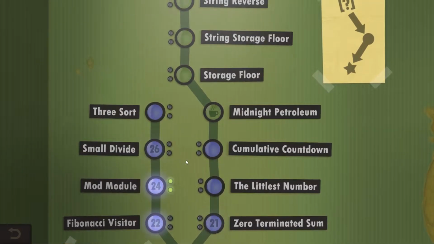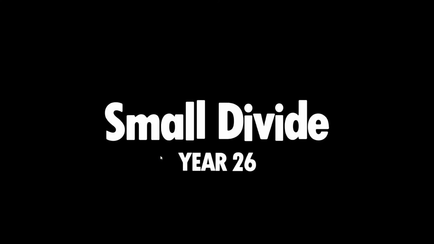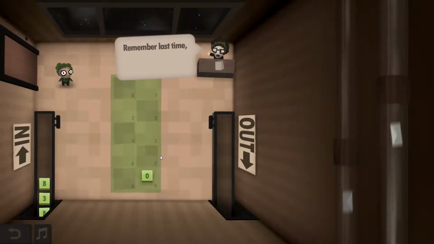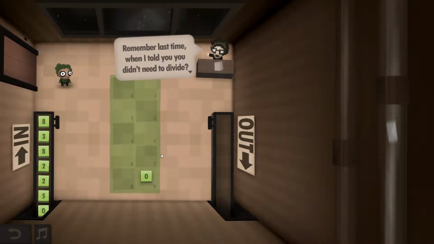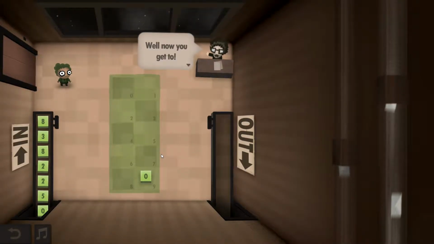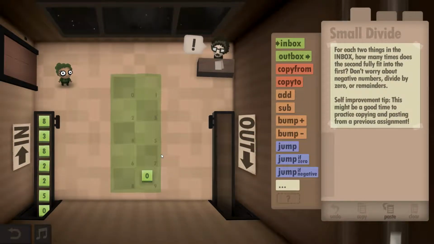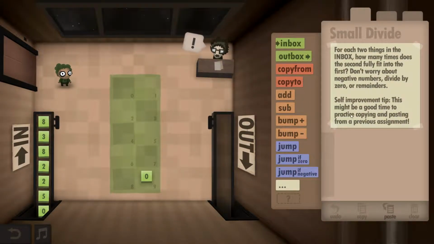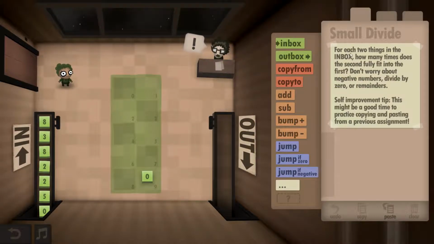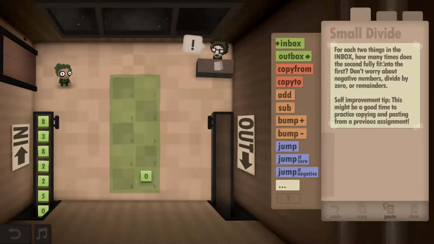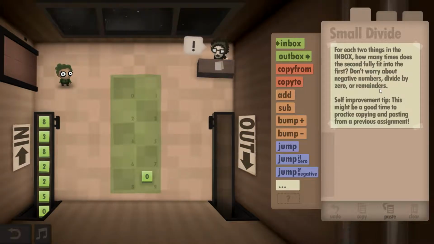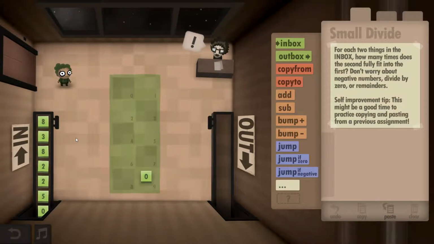Alright, let's do small divide. Let's see what this is. Okay. Remember last time when I told you didn't need to divide? Yes, I do. Well, now you get to. Alright. So, same stuff. Okay, for each two things in the inbox, how many times does the second fully fit into the first? Don't worry about negative numbers, divide by 0 or remainders. Second fully fit into the first. Okay, so just ignore the remainder, I guess.